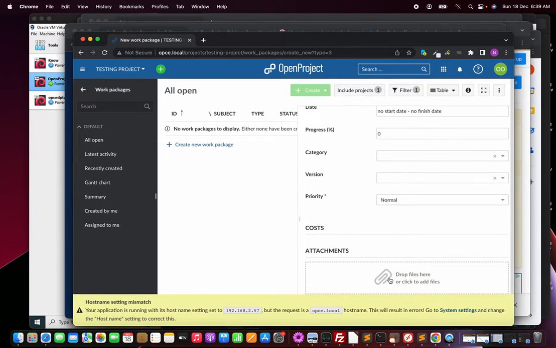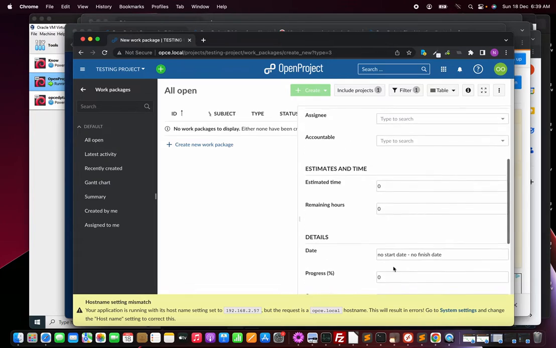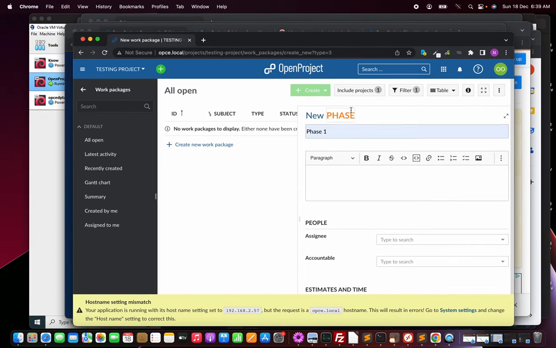And you can also have attachments here. You can click on this and add your files here. You can upload your files here, which is a very nice facility given by OpenProject Community Edition. So thanks to their efforts.